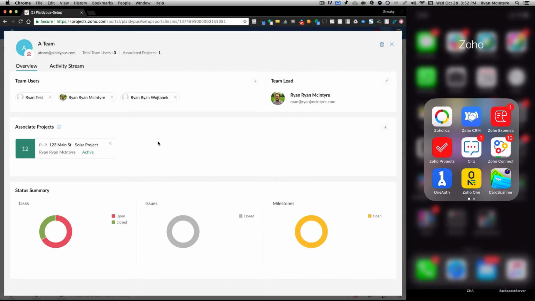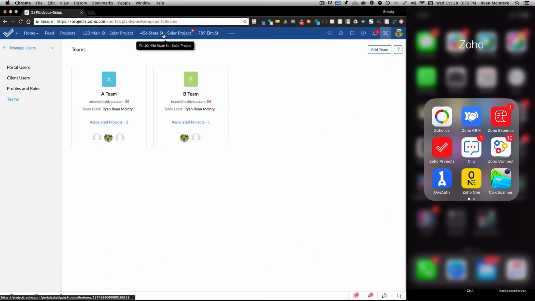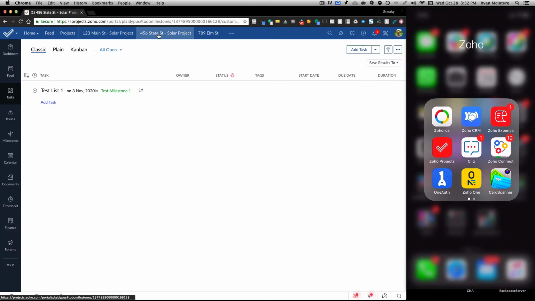What we're going to do is I'm going to go ahead and associate another project, our new project, which is 789 Elm Street. I'm going to send that to the same team, okay? And there's a couple reasons I'm going to do this, because there's a third project in here, which is 456 State Street, all right? So I'm going to go to 456 State Street real quick.